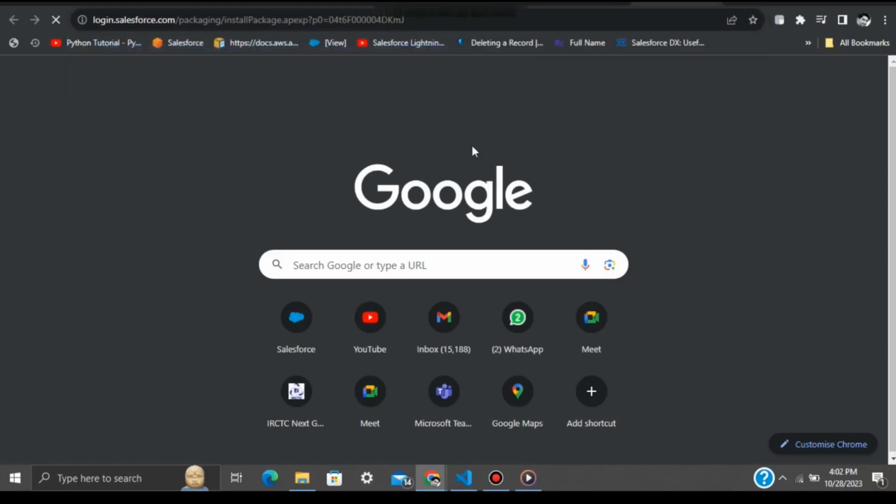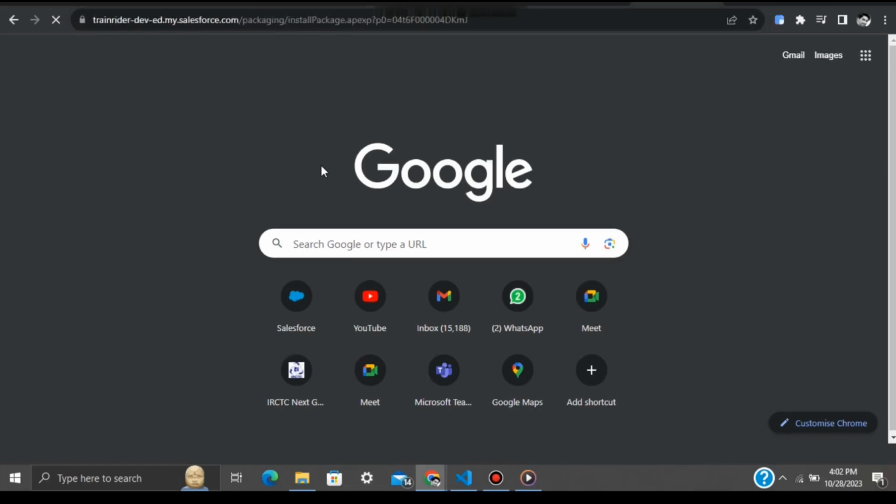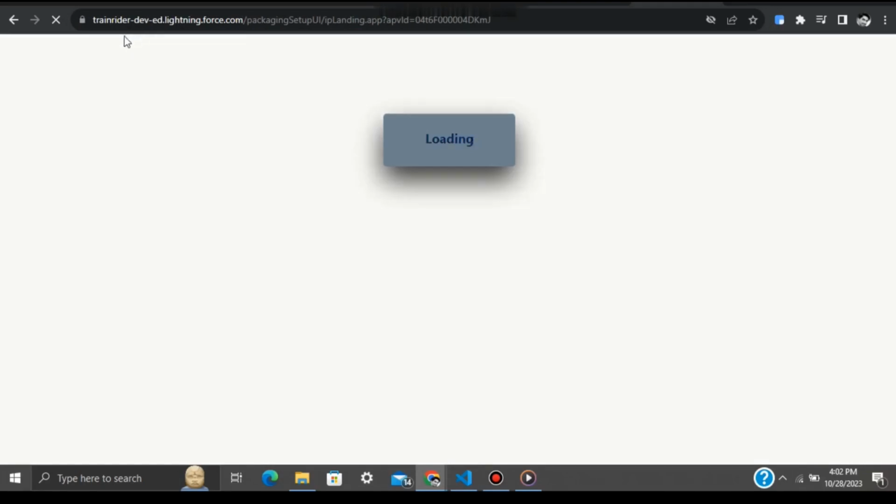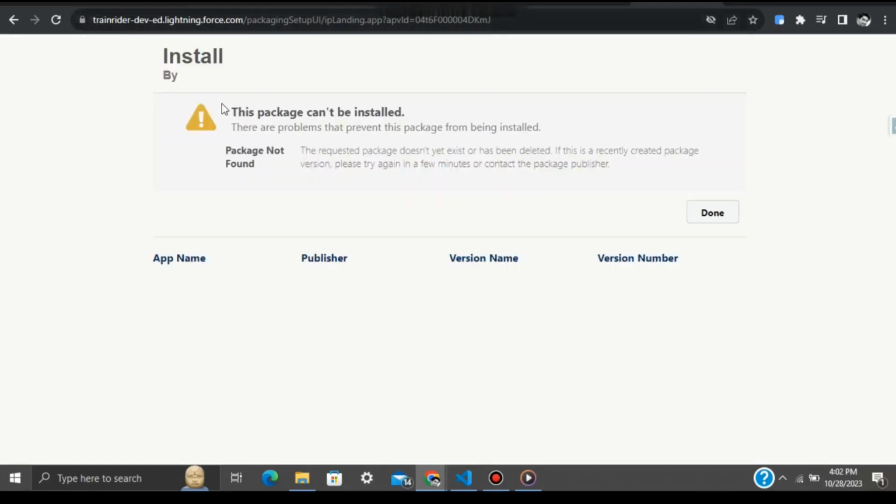You have to just copy paste this, and log in with your credentials for the org where you require to install this. It will automatically fetch my org, because I have already logged in. And here you can see this package can't be installed yet because it requires some minimum time to appear. It can be 30 minutes or even 1 hour, because of the complexity you have in your application, unmanaged deployments take some time. So let's wait for a while, it will automatically appear here.